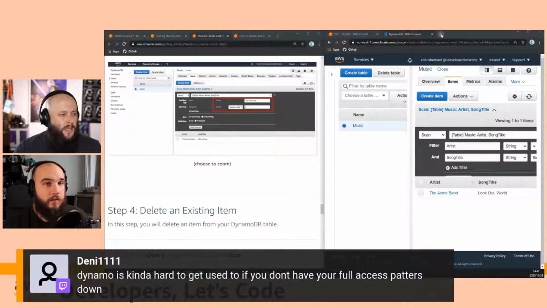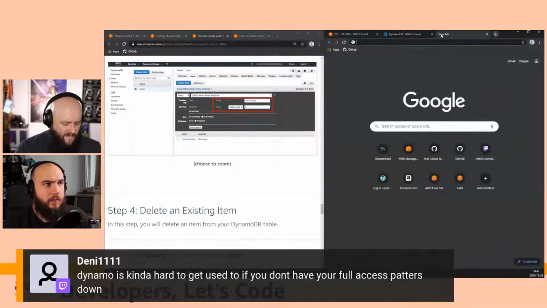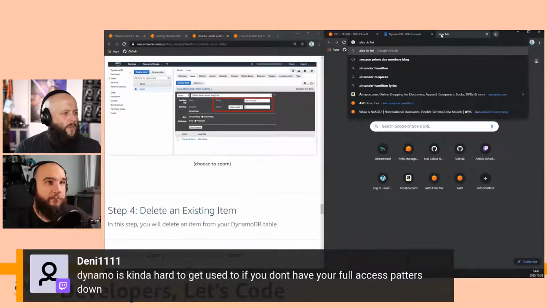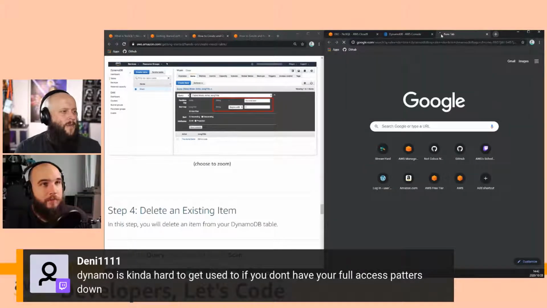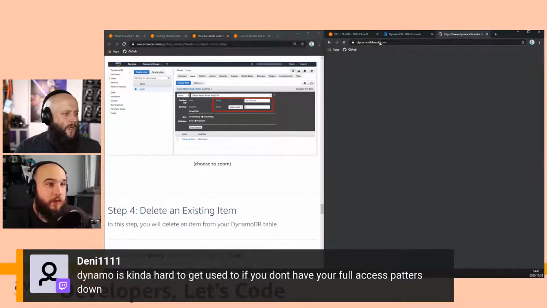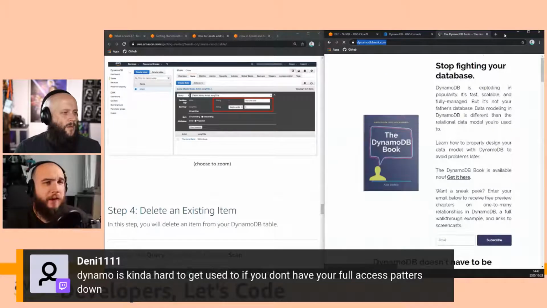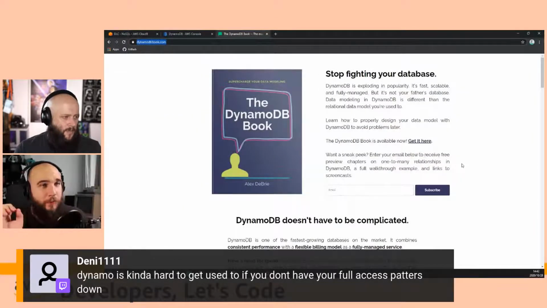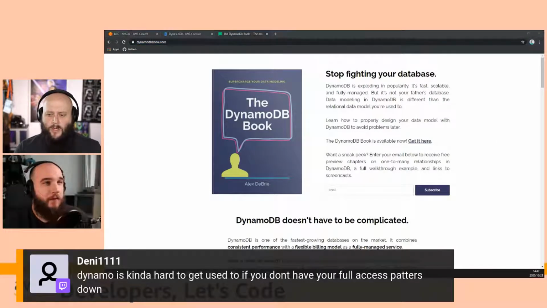I do want to point at that book by Alex DeBrie, Alex DeBrie. Yeah, the DynamoDB book. Let me quickly bring it up. It's called the DynamoDB book. Here we go. Yes. It's amazing. I haven't read it, but apparently, according to the folks, it's worth every penny. So what I'll do is I'll pop that in here.